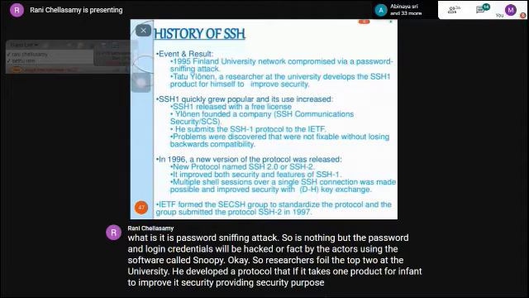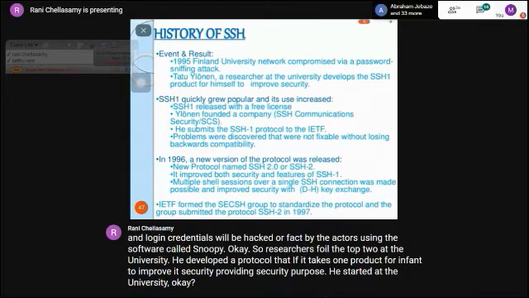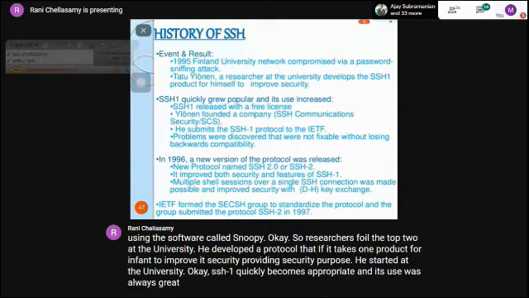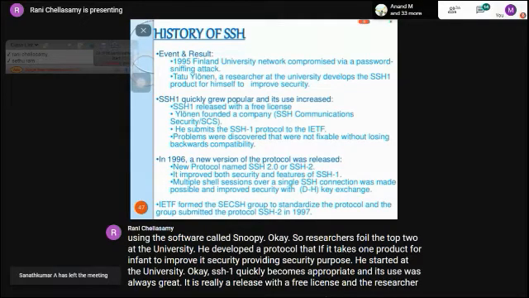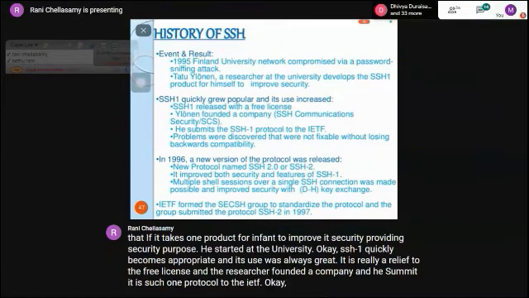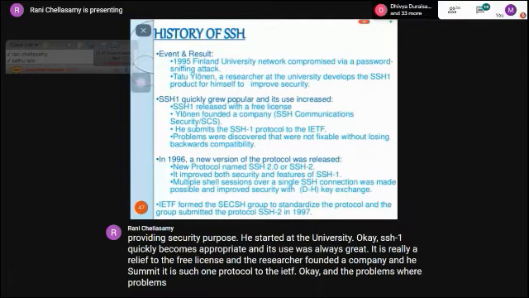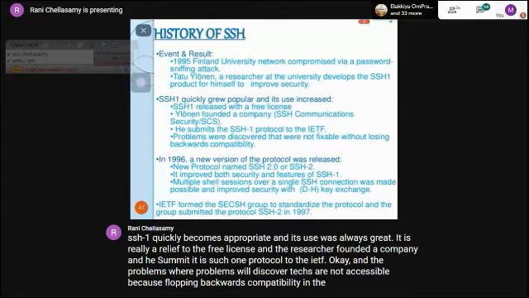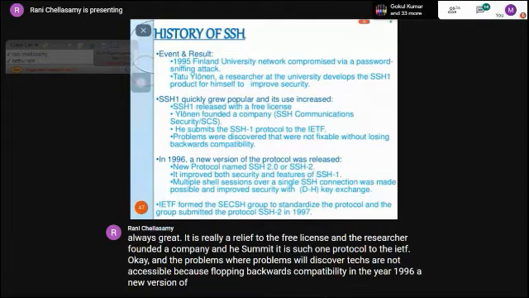He started at the university. SSH1 quickly became popular and its use increased. It was released with a free license, and the researcher founded a company and submitted the SSH1 protocol to the IETF. Problems were discovered that were not fixable without offering backward compatibility. In the year 1996, a new version of the protocol was released.